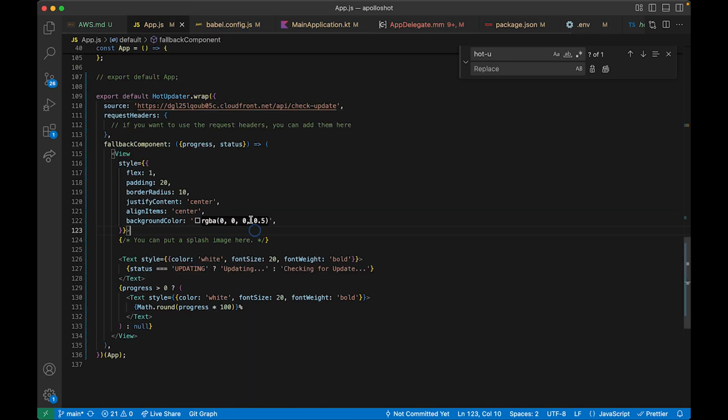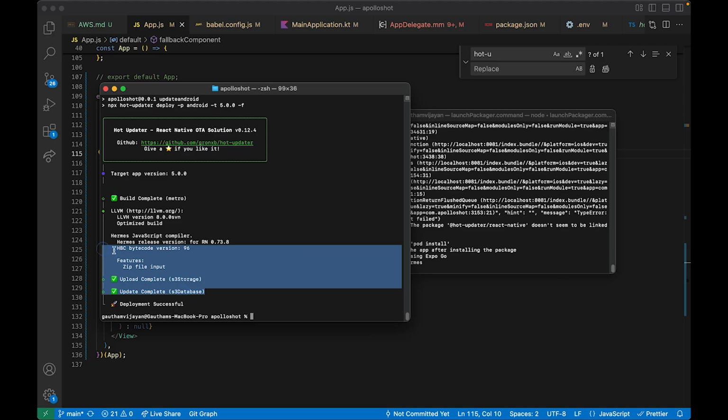Okay, what would happen is the HotUpdater library will check with this particular URL, which is the CloudFront URL, whether a new bundle exists or not. If a new bundle exists, it will grab that and then update it in there. So actually that's the entire integration. And that's also updated.